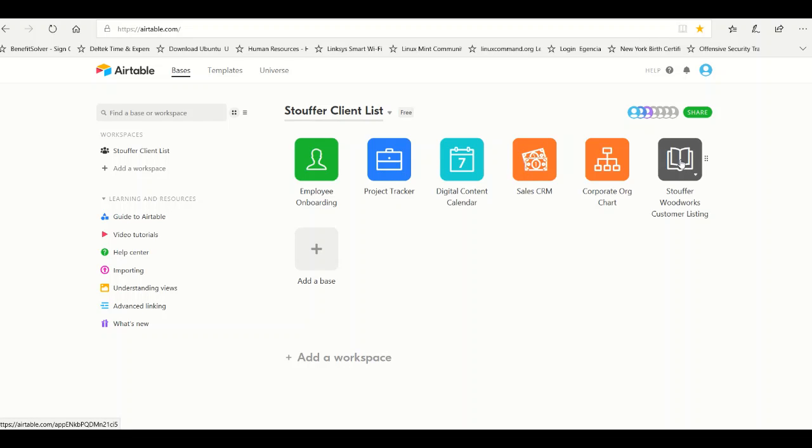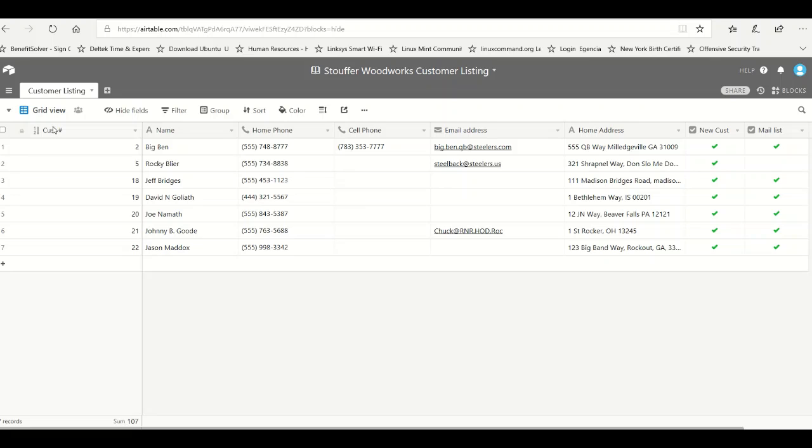And the database that we created for the Stouffers, we called Stouffer Woodworks Customer Listing. When I click it open, it opens up in the grid view, which is basically the view of the database with all the tables and records in it. It would have their customer name, home phone, cell phone, email address, home address, whether they're a new customer, and if they want to be on the mailing list. This is information that customers enter on the website. We'll show the customer registration form here in a minute.